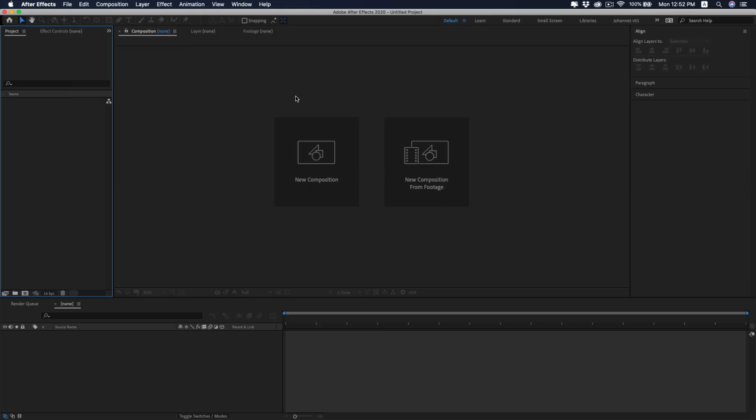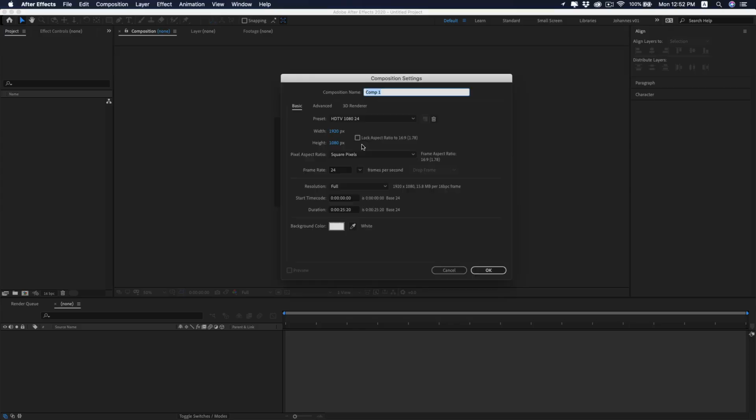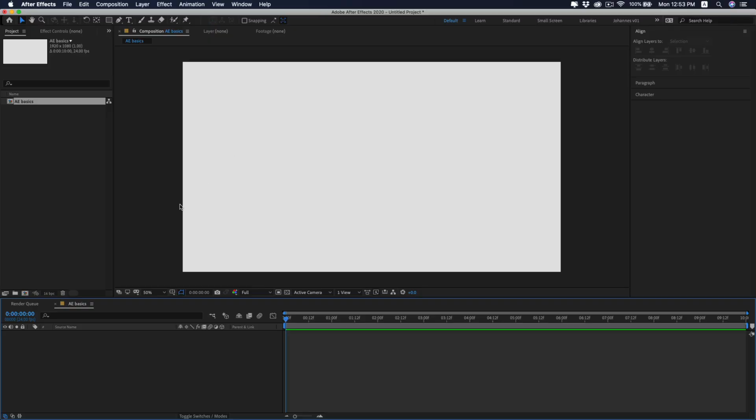So before we can start doing anything, we want to make a new composition. To do that, we click here. And here we can set the size of our workspace. And here we select the frame rate. And down here, we select how long we want our workspace to last. And here we can select our background color for when we're working. All right, so now we have our workspace.